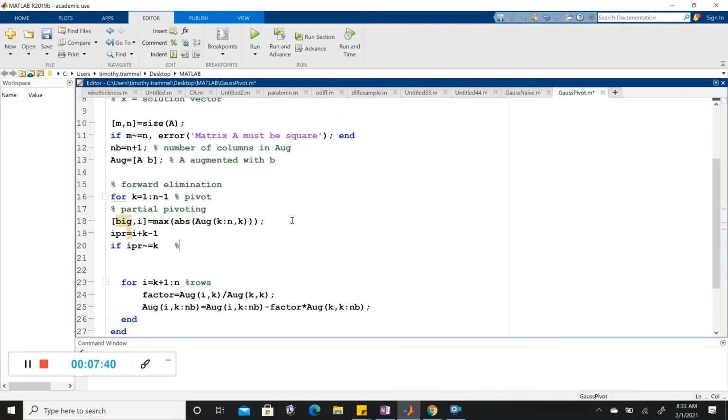Well, let's note to ourselves, what would it mean if IPR was equal to K? Let's write this in a slightly different order. Let's just start off with saying it was K. So if we said it was K, that would mean that we're just on the pivot that we began with.